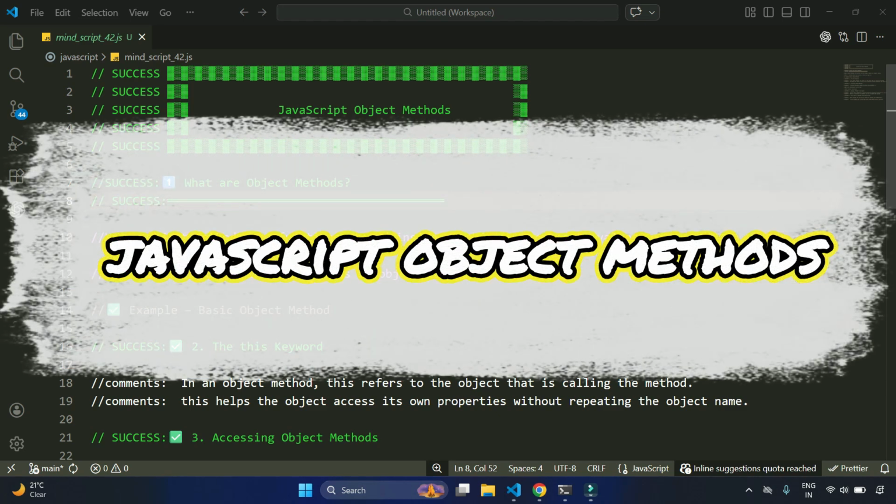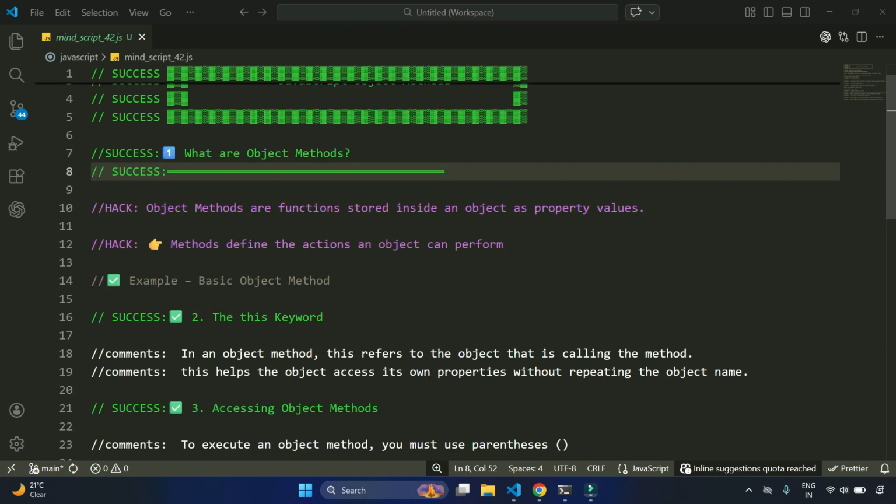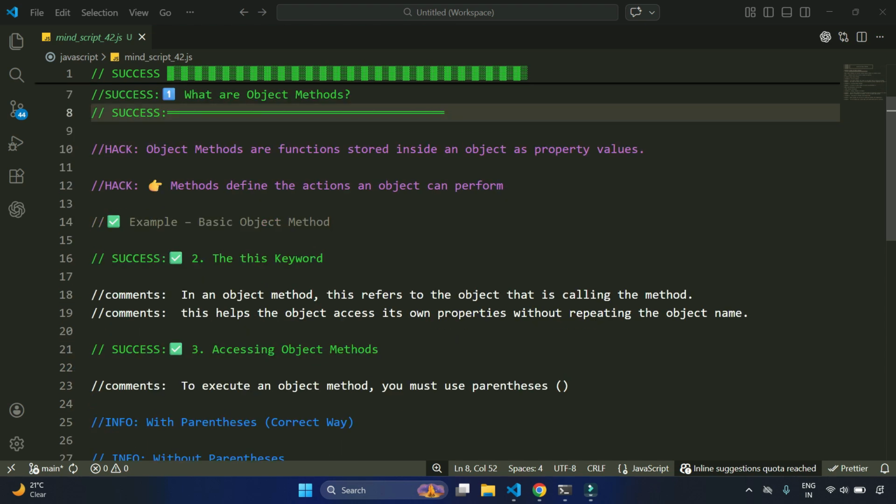Now in this lecture we are going to explain about JavaScript object methods. So first question here: what is an object method? An object method is a function stored inside an object as a property value. A method defines the action an object can perform.